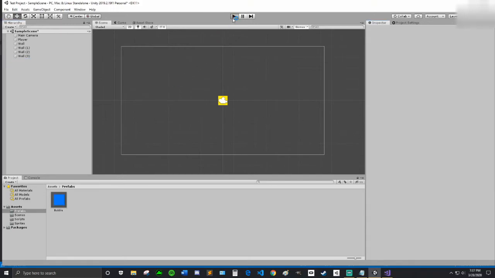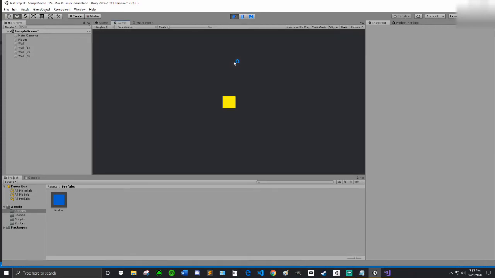So I'm going to delete it now. And now you'll see when I run my game, bubble appears. I can collide with it. Can't be pushed at all, but I can collide with it.